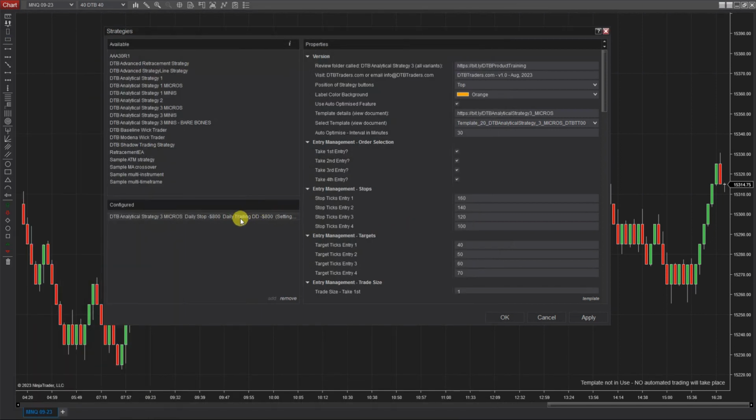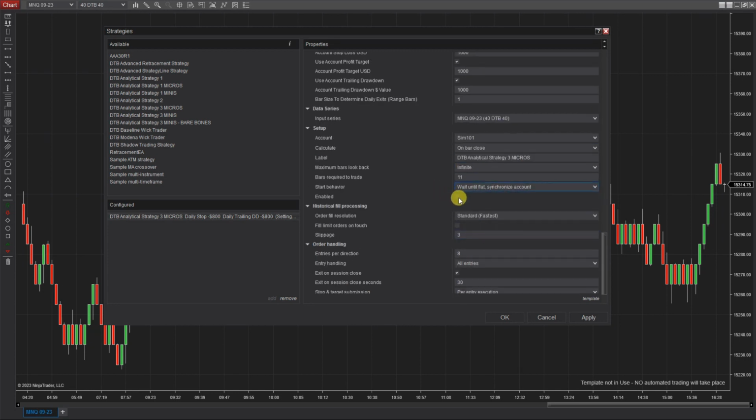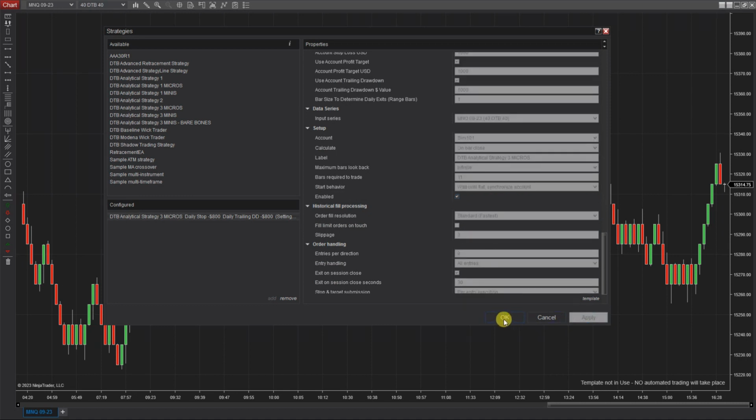Okay, so doing that, we go template load, we've loaded number 20. We've chosen our trading account. So whatever trading account you're going to trade on, you're going to select that in there. And once you've done that, you can actually click on the enable button and OK.